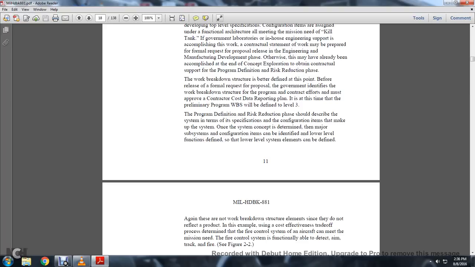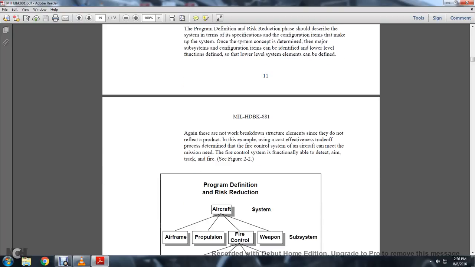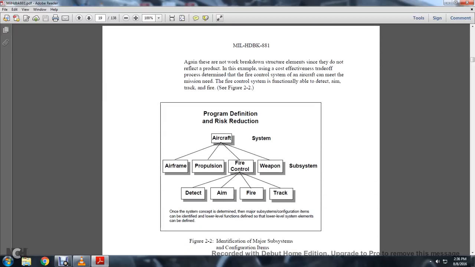Once the system concept is determined, the major subsystem configuration items can be identified, and at the lower level, functions and lower level system elements can be defined. Again, these are not work breakdown structure elements since they do not reflect the product. For example, the cost effectiveness trade-off process determines the fire control system of an aircraft meets the mission needs. The fire control system is functionally able to detect and aim.